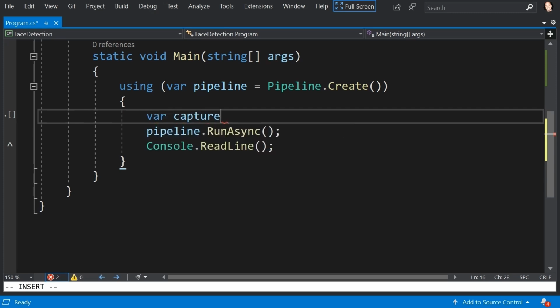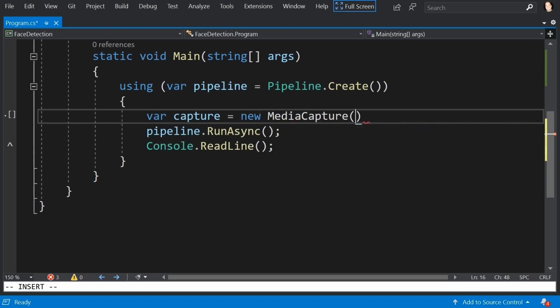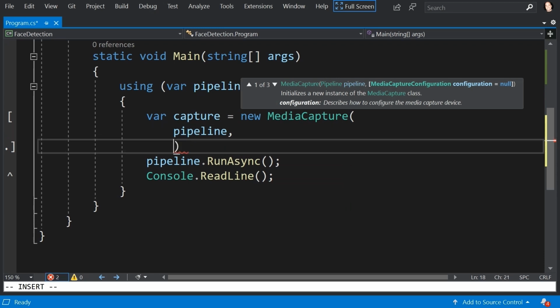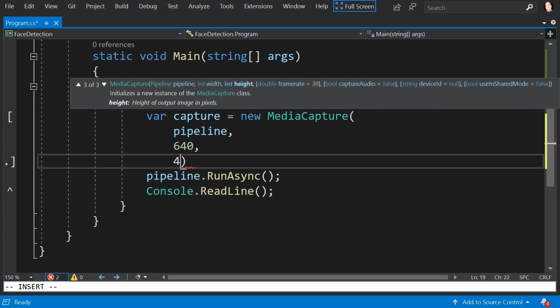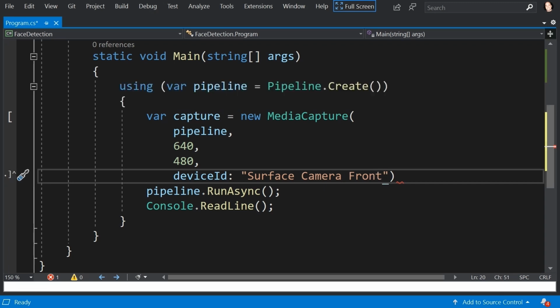So creating the media capture component is just a class, but it takes a pipeline in its constructor. Most Psi components do. They use that to create their emitters and receivers. And it takes some configuration information, the width and height of the video. And in this case, I'm using a Surface Book and I have to specify to use the front camera. It defaults to the back camera otherwise.